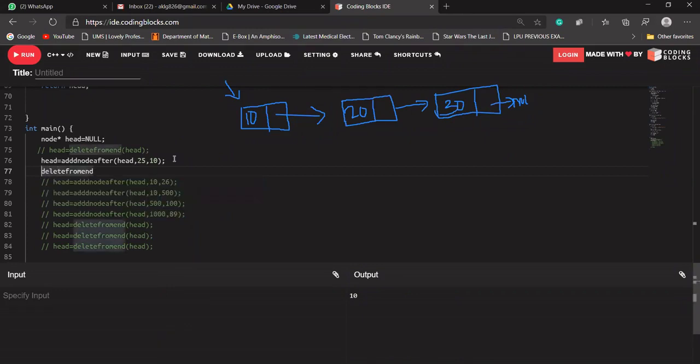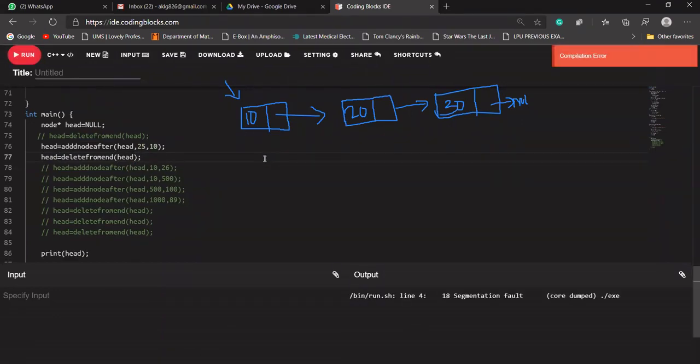Let's store it into our head. Let's try to delete head. So a segmentation fault is coming. Can somebody tell why this segmentation fault is coming? That means there are some test cases we have not handled. If there is only one data in our linked list, it is not working correctly.